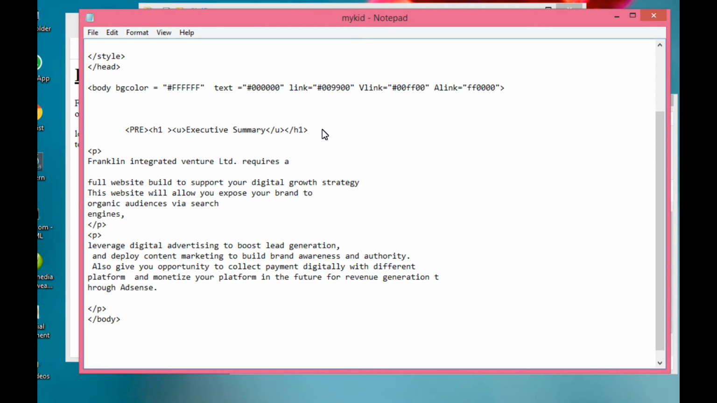PRE ordinarily is just like typewriting text, like we discussed before about the TT tag, angle brackets, TT, and the closing tag. The difference is that what the TT tag does is make our writing a typewriting text. It is the same thing as the pre tag.